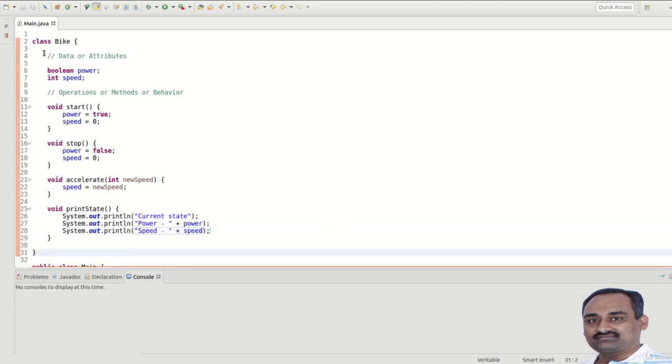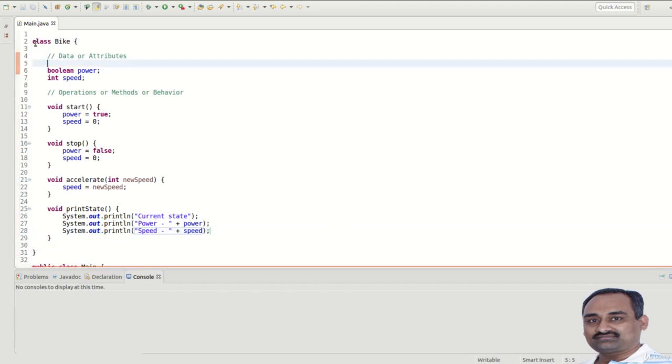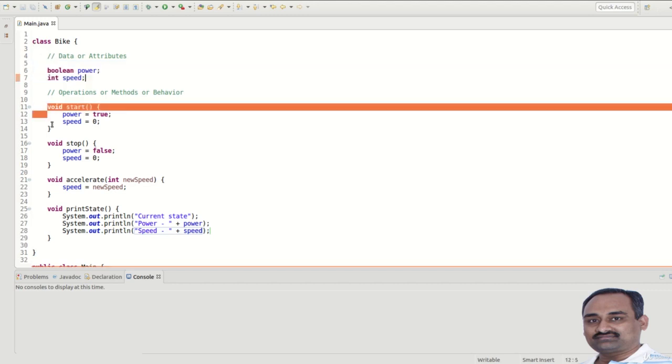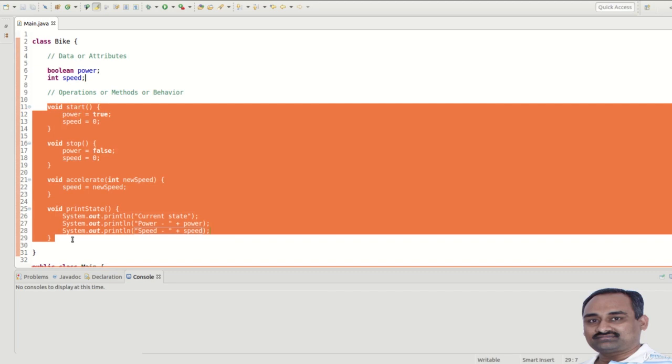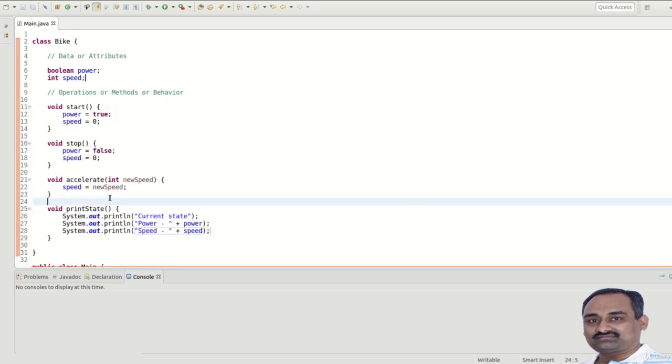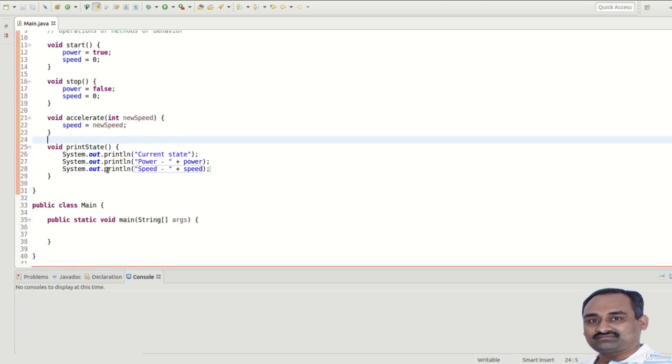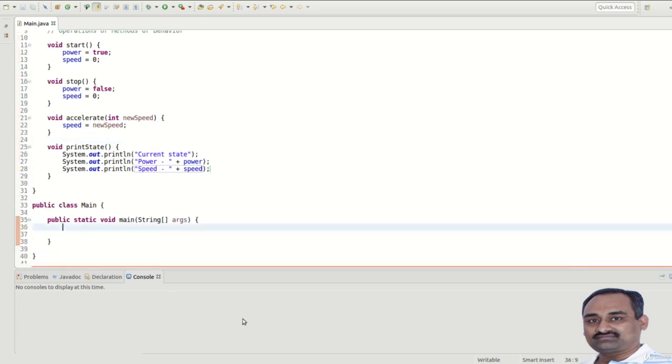Now you can see we have defined the class. These are the attributes of the class, and these are the operations which are allowed. In order to make use of this class, first we need to create objects, and then we can start performing operations. Just like, in order to start a bike, you first need a bike, isn't it?